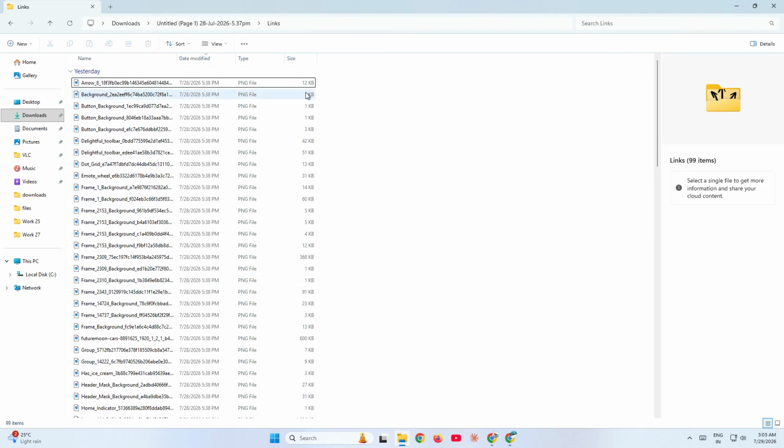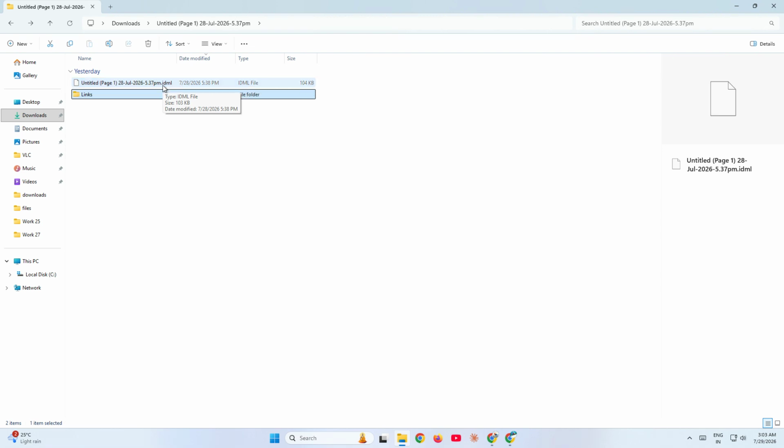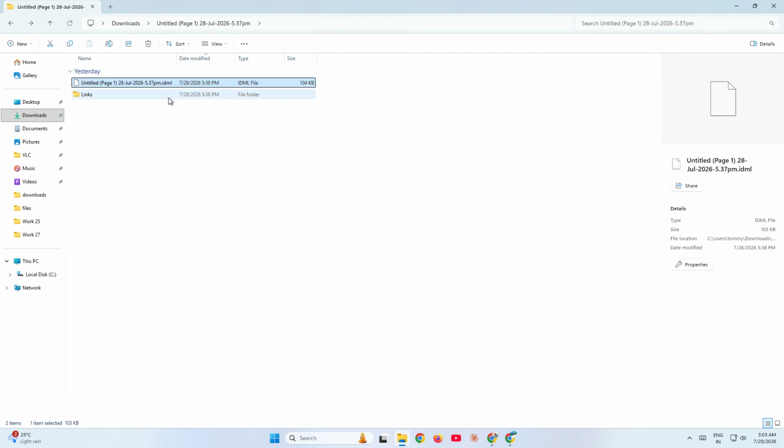This next step is really important. Before opening the file in InDesign, make sure the links folder stays in the same directory as the IDML file. If you move them apart, InDesign may not be able to locate your images properly, and you could end up with missing links. Keeping both items together helps the file open more cleanly and saves you time fixing broken assets.